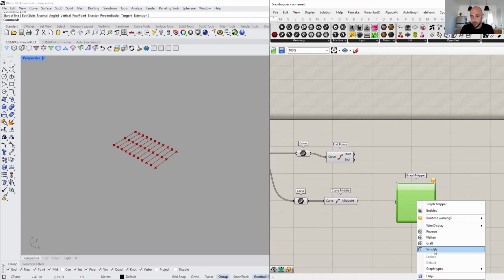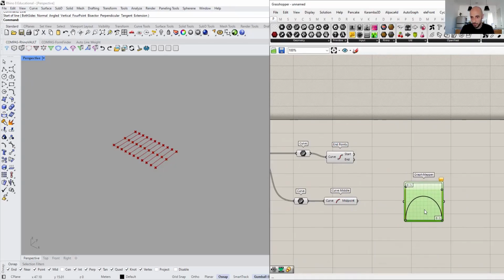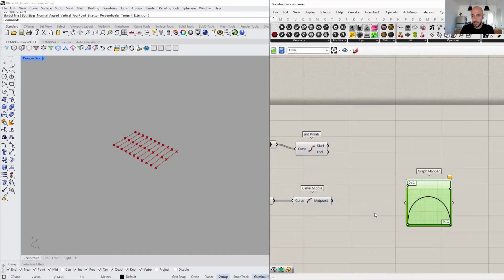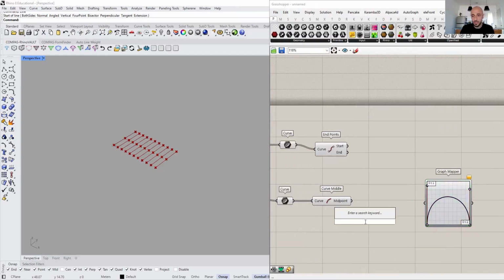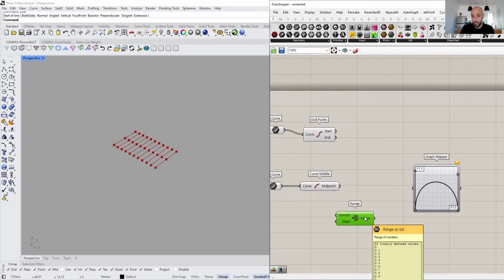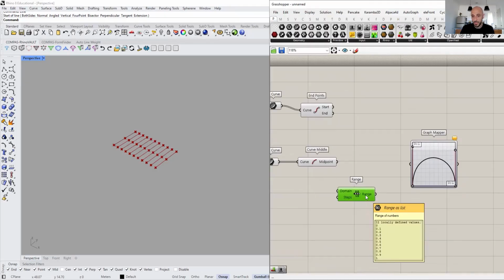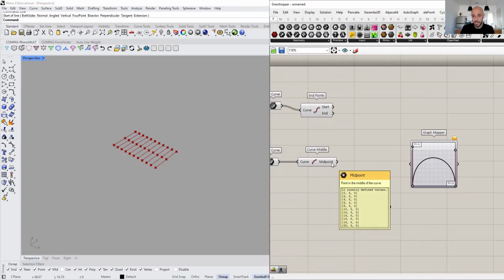And if I right click this and say, let's say a Gaussian, or let's say Bezier, we can have these control points in the graph mapper itself to be able to move these midpoints. And how do we do that? In order to do that, we need to first create a range of points. And that range will go between 0 and 1.